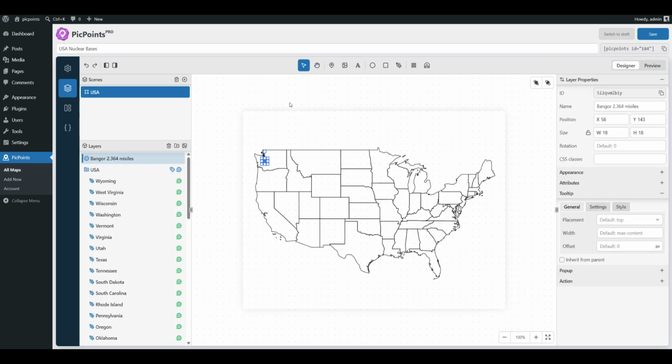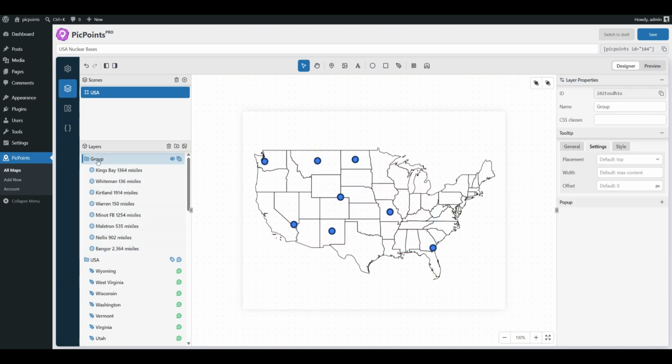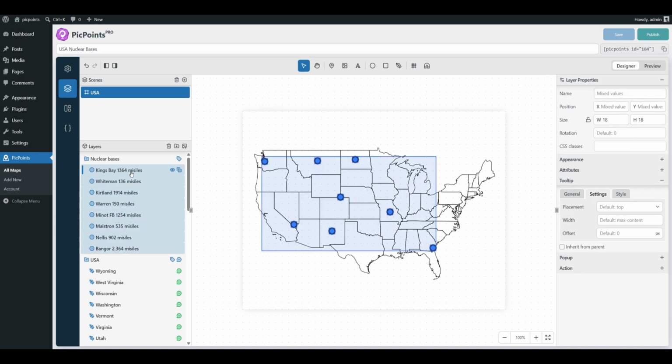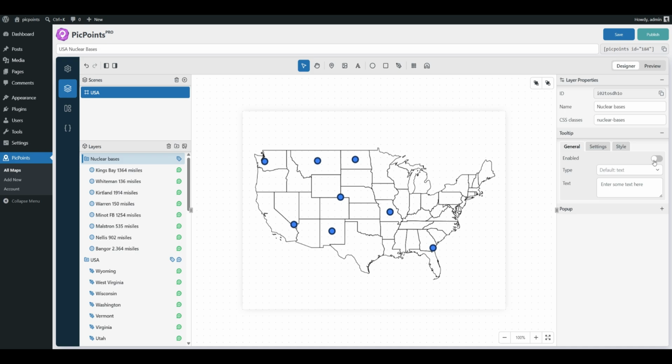Next, let's add our data points. We click to place ellipses for various strategic locations across the states and style them. After we group these markers into a parent group called nuclear bases with the class nuclear bases. Just like with the states, we set the individual marker points tooltip options to inherit from parent. Then, on the parent group level, we enable tooltips and paste the template.